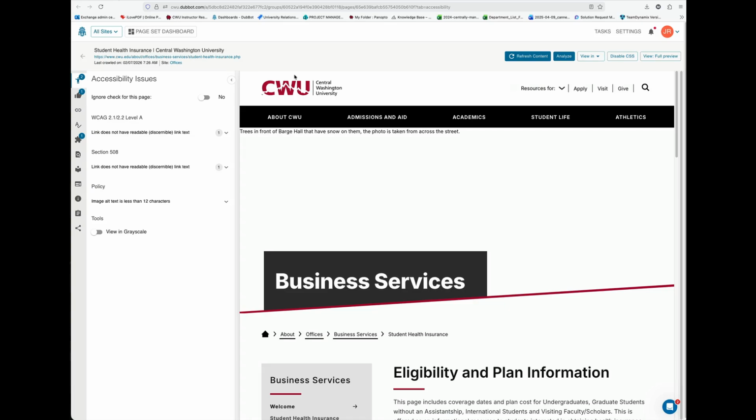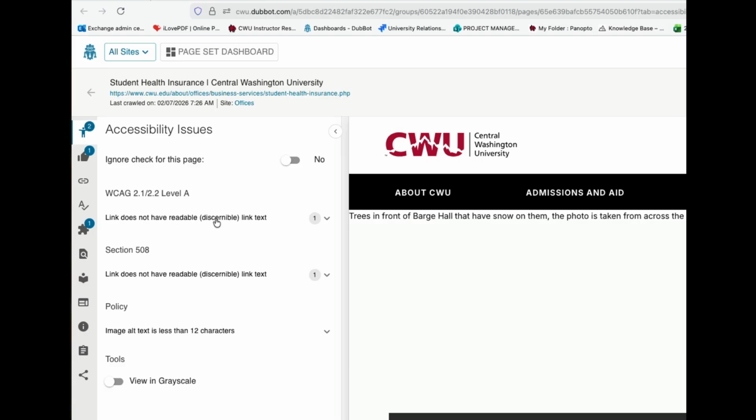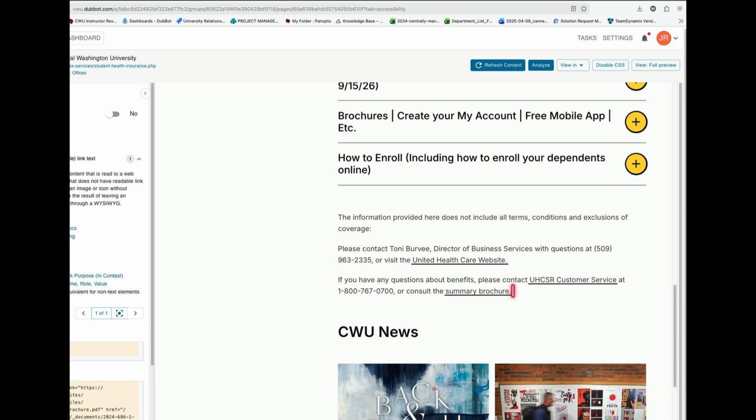Today, I'm going to show you how to address a common error that you might find on your pages. In DubBot, this error shows up as "link does not have readable, discernible link text," and it is found in the accessibility issues. That's the first tab. Right underneath of the WCAG 2.1, 2.2 level A violations, you will find this error listed and the number of violations on the page.